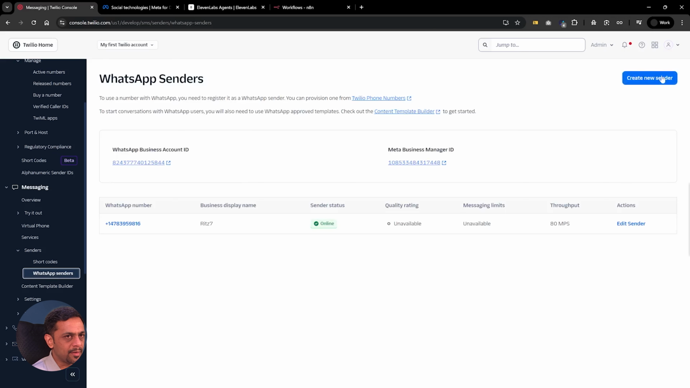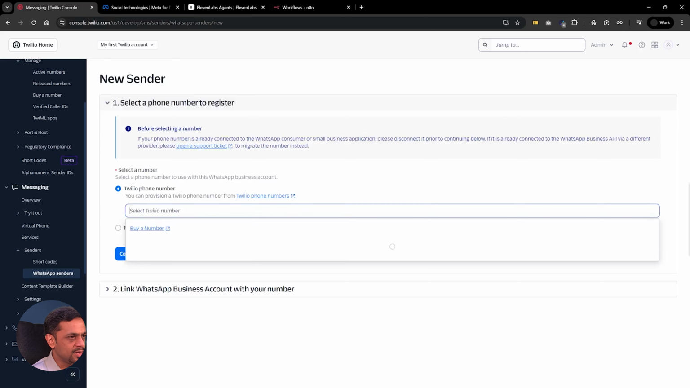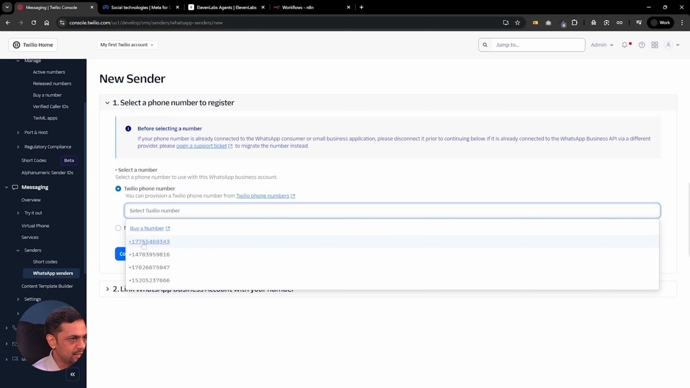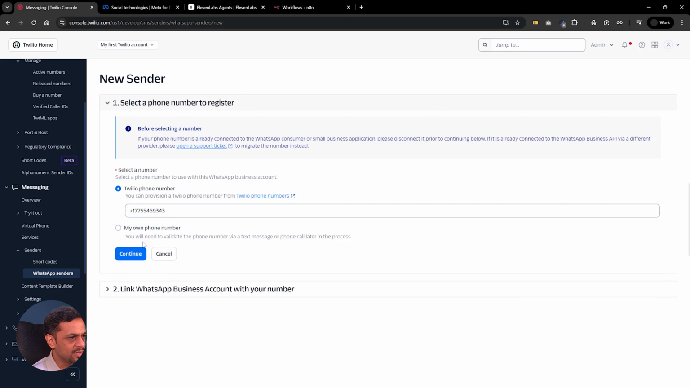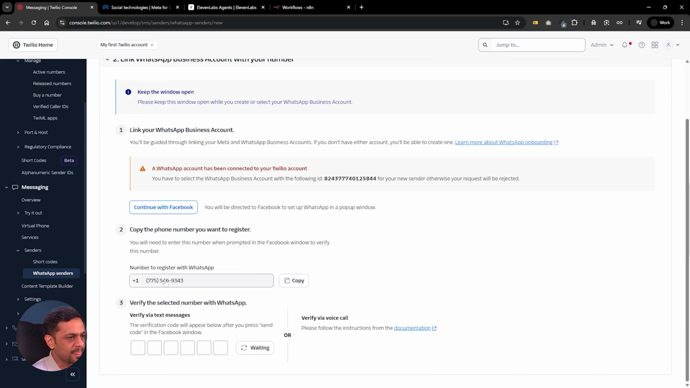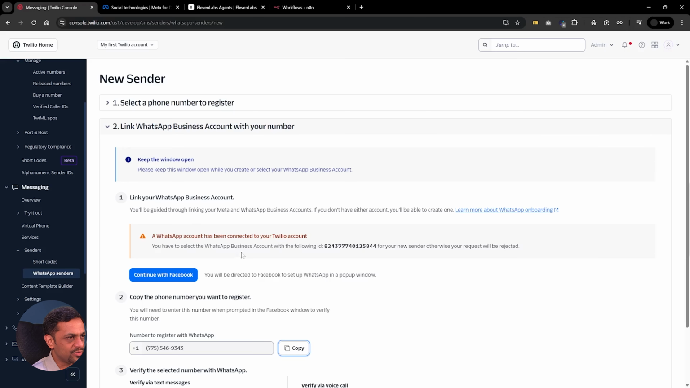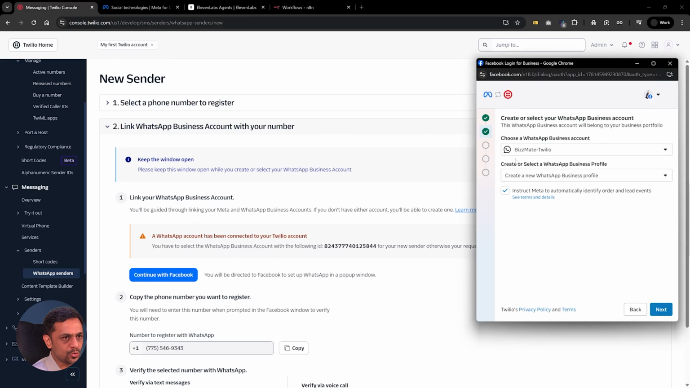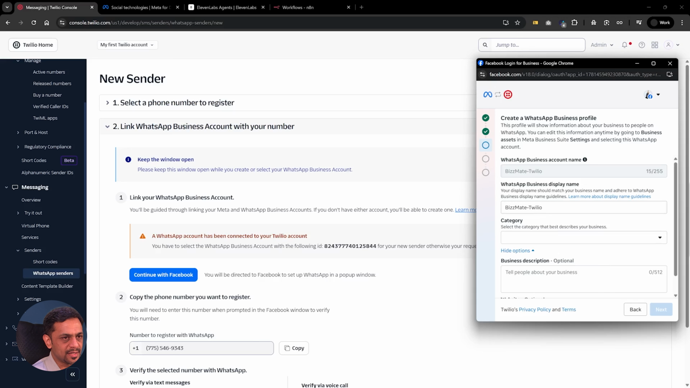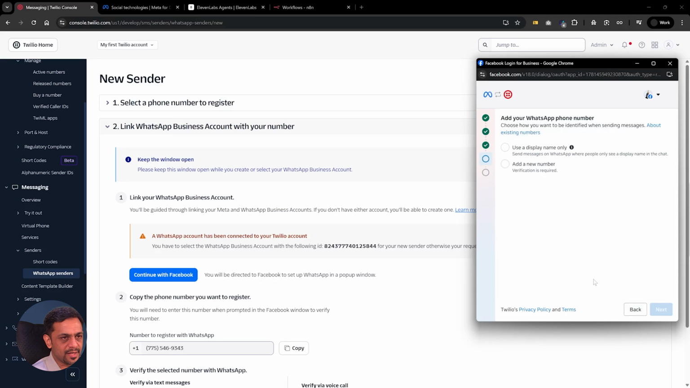Okay, and I'm going to create a new sender, and this time I'm going to select the new number that I bought, which is 77. Click on continue, and I'll just copy this, keep it ready. I'll click on continue with Facebook. Okay, so let me give it a try here. I'll go to next, and for the business name I'll change it to Twilio. Category can be education, and I'll click on next.